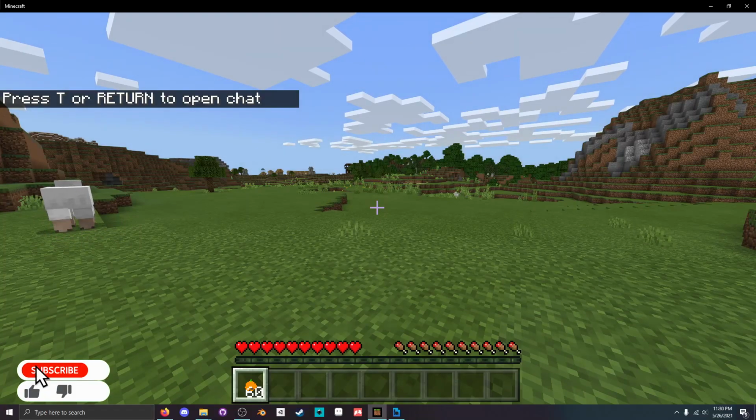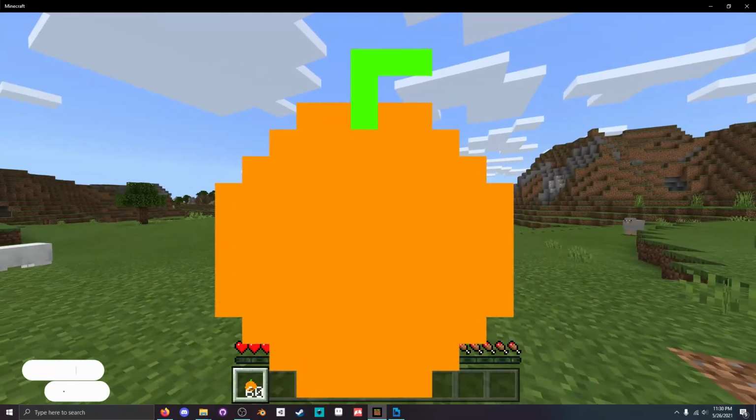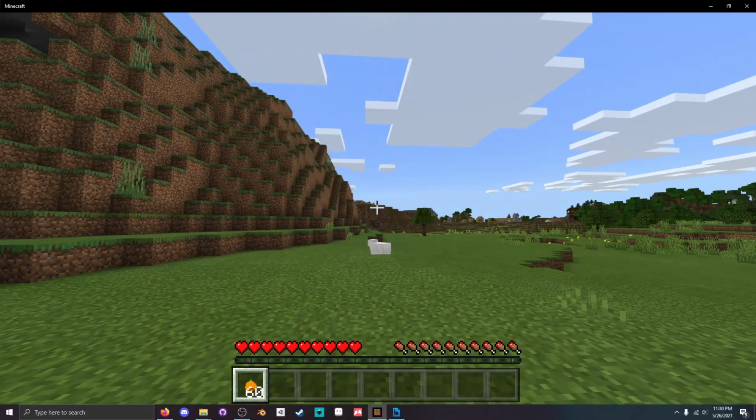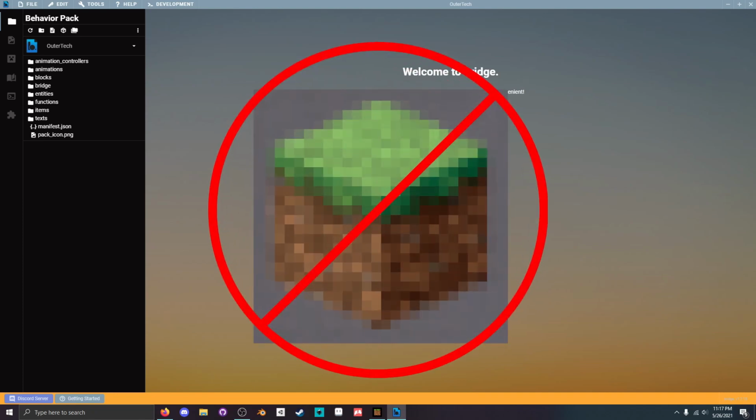In today's tutorial, we will be making a completely custom item called the orange, which you can eat for food. We'll be making our very first Minecraft add-on. This will work for all versions of Minecraft except for Java Edition.